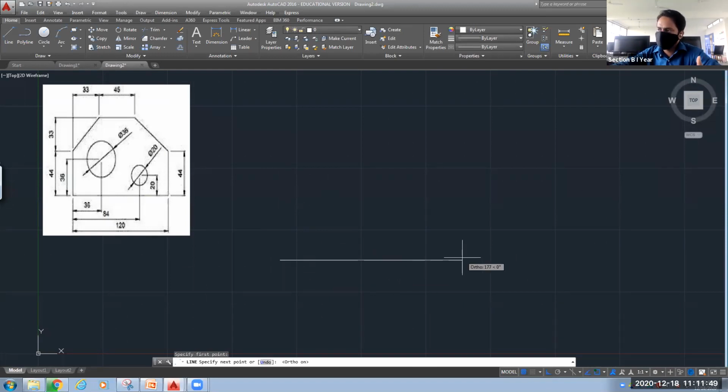In the horizontal direction, if you see in the figure, what is the length? The baseline is 120. So I will draw the baseline 120. Yeah, here it is coming. Now in the upward direction, this line is 44. You can see, so in the vertical direction, I will move with a length of 44.